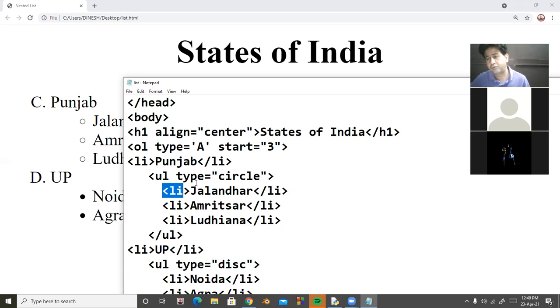And in the case of UL, there is only one attribute, that is type. In type, you can give circle, square, and disk. By default, it is always circle. So this is all about lists. This is called ordered and unordered list. And this is an example of which one? Nested list.